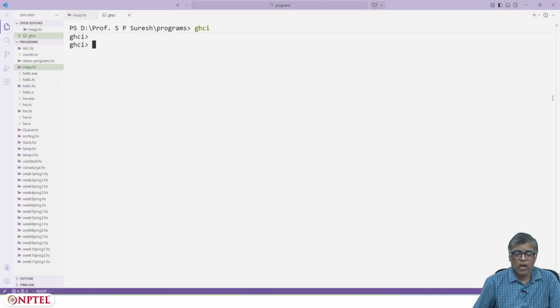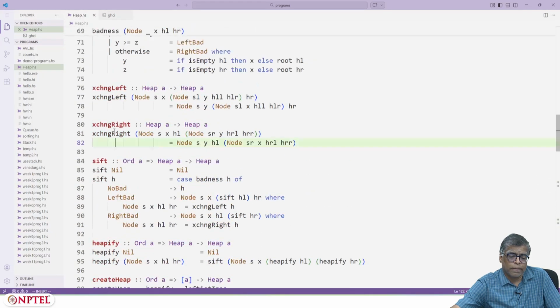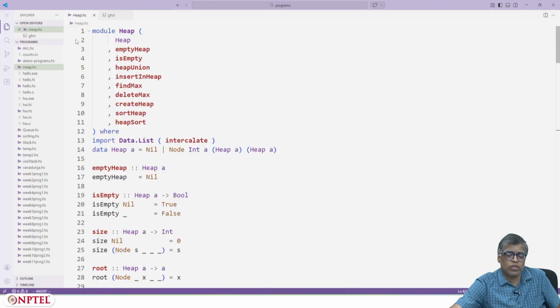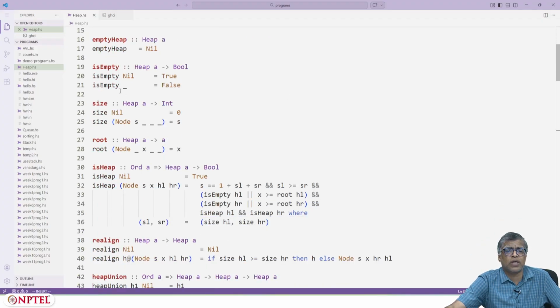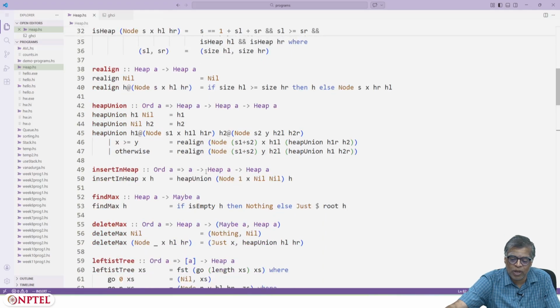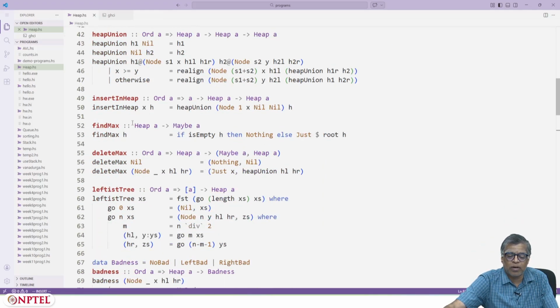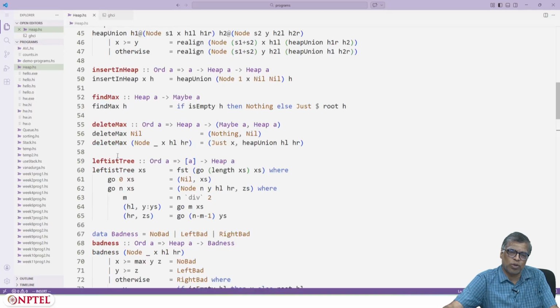Okay, I have here a heap.hs module. Let's see how it is. I have implemented all these things. You see, heap, empty, heap is empty, etc. The heap data structure itself is: heap a is nil or node int a heap a heap a. This int is the size. I have various things. You see, size is just extracting that component from the node, and then I have is heap, I have realign, I have heap union, insert in a heap, find max, delete max. All these things which are shown in the slides.